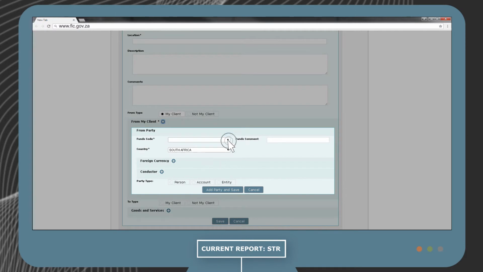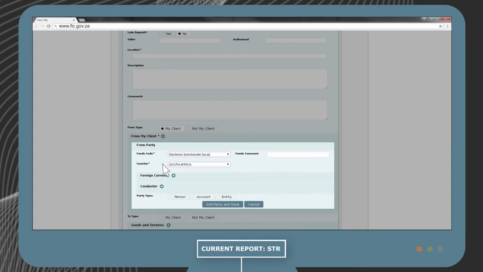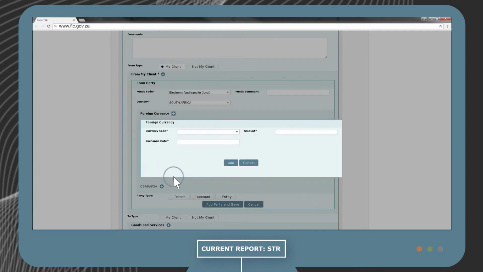The funds code in this example will be electronic fund transfer. The country is where the transaction took place, and in this case, it is South Africa. If the funds were paid in foreign currency, the reporting entity must select the correct currency, the amount paid, and the exchange rate at the time of the transaction.